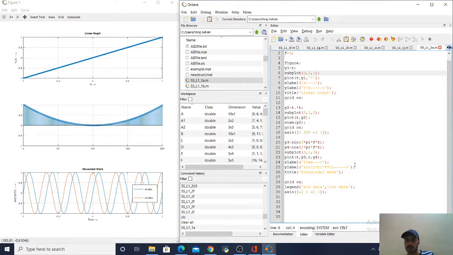Similarly, here we are merging two different functions in a single graph, and legend we can use to distinguish two different functions in a single graph. Here the blue line represents sin data and orange cos data.